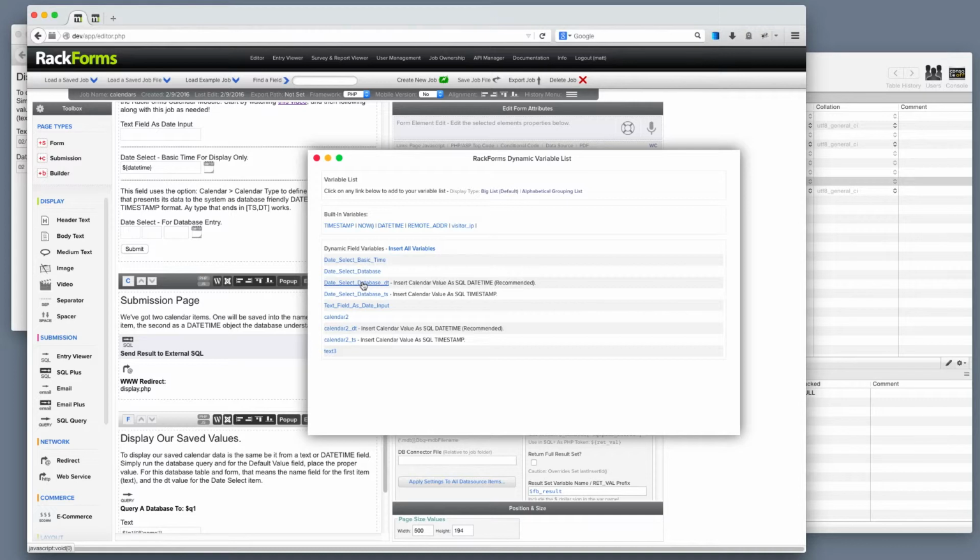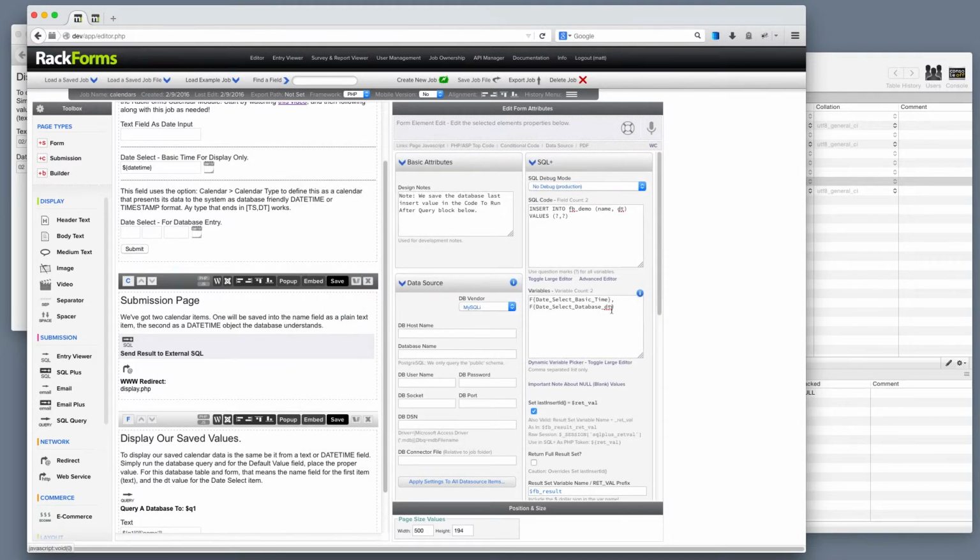And we want to save it to the date time. We're always going to use this value right here. And so that's what happens then. We insert it as the date time value.